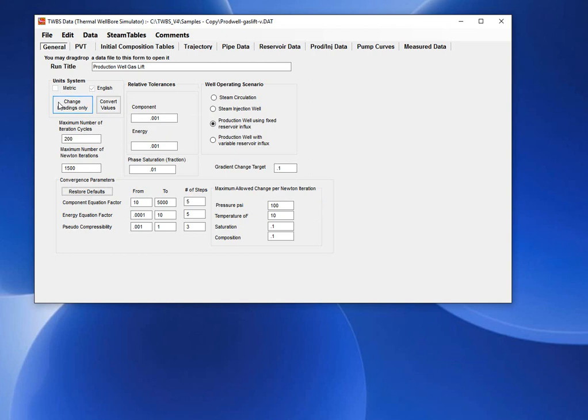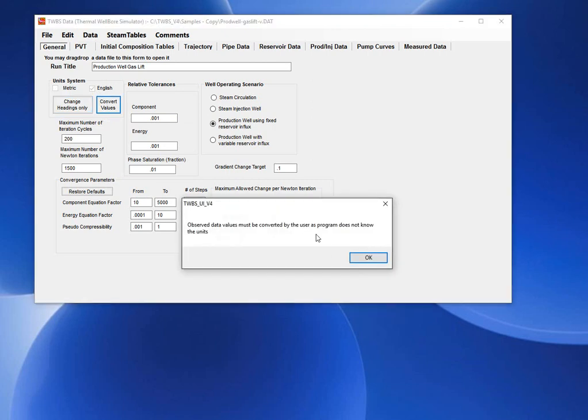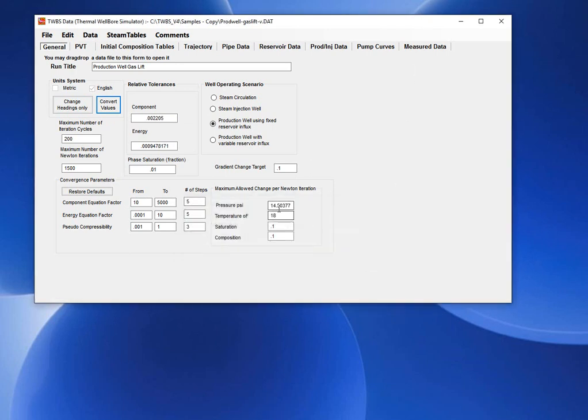For example, if I change it back to metric and I say convert values, then this message comes up. Observed values must be converted. Then this is converted to PSI. So this convert values will change the values by the appropriate conversion factors. So if I went back to convert values back, you go back to 100 in kPa.